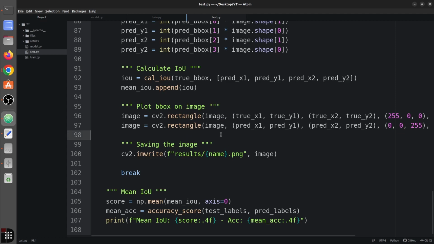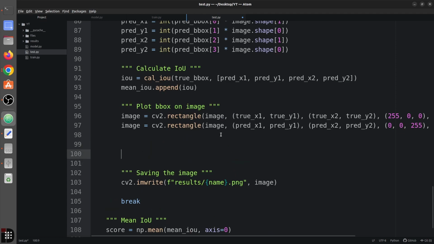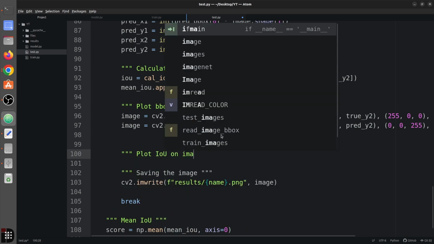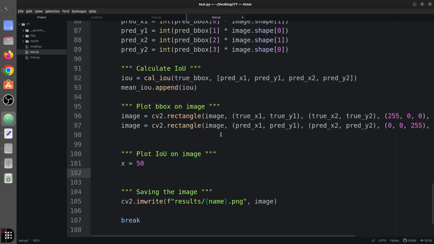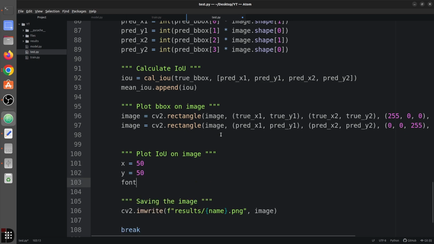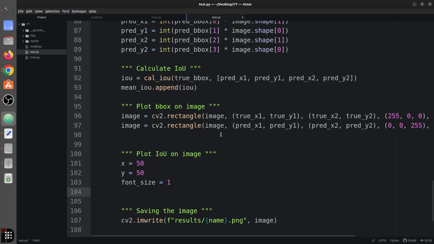So let's write some code before having this. Let's plot the IOU on the image also. Where are we going to plot this IOU? These are the X and Y points for that. Font size is 1. Let's write the code.